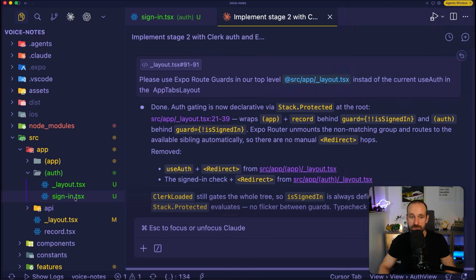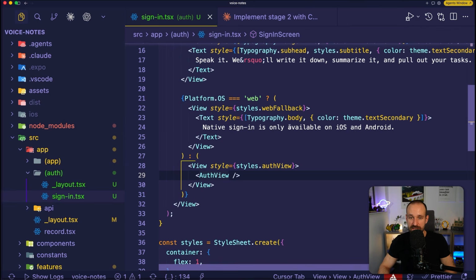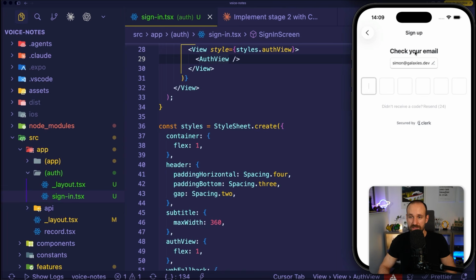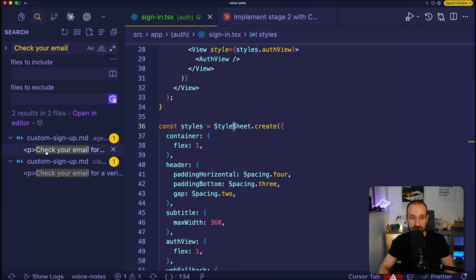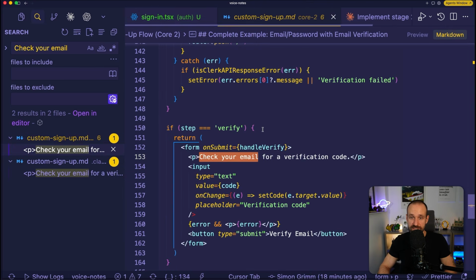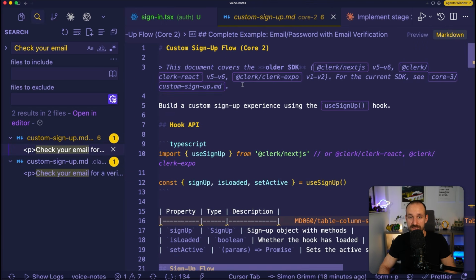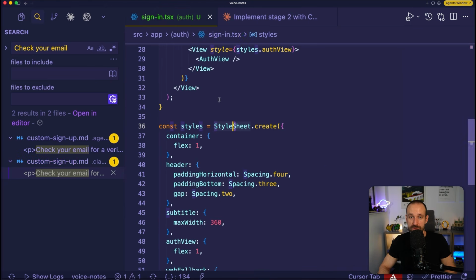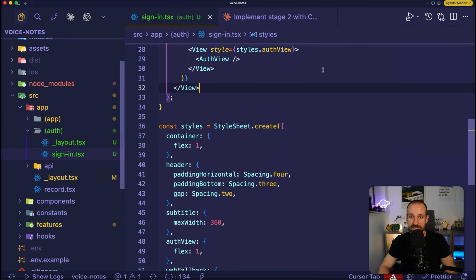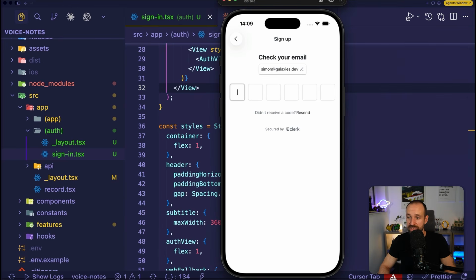And therefore, when I sign in and I use this, all of this is now handled by Clerk itself. So you see, I don't have a check your email. If I search for check your email, it's just an MD file. That is actually the agent skill here from Clerk. But is it the new way? There's nothing in our code that has check your email. So everything we see in here is actually the component.